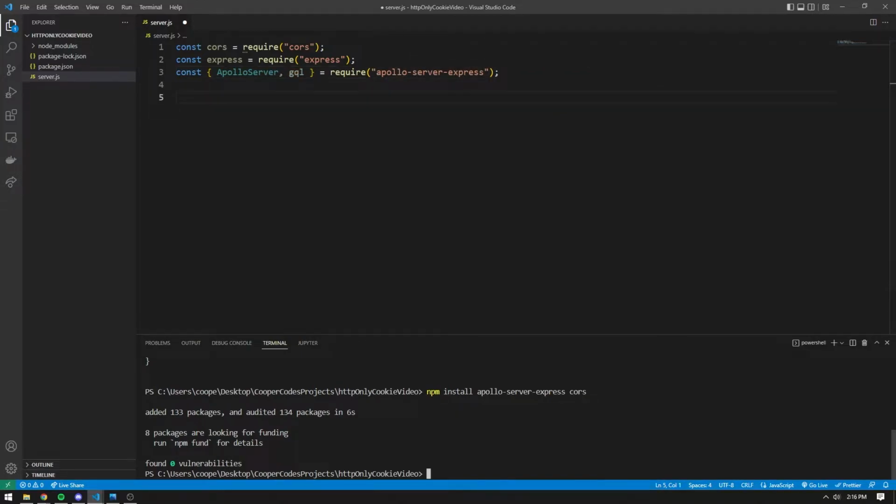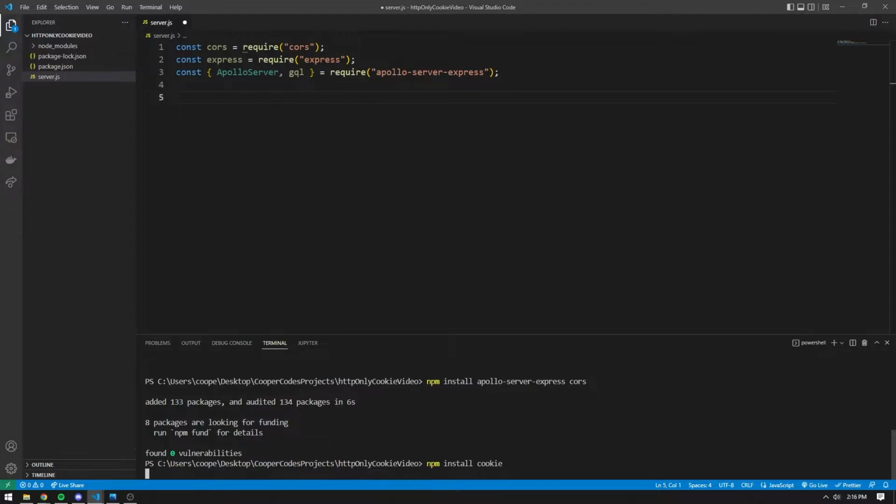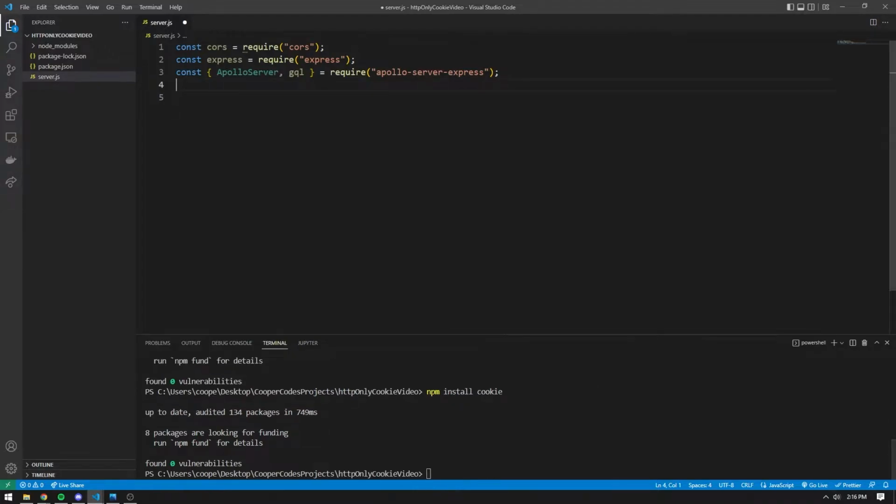Oh, I forgot about this one. So we're also going to want to npm install cookie. This is going to help us process some of the cookie headers later. So at the top here, we can say const cookie equals require cookie. So those are all the packages we're going to need for creating our backend.